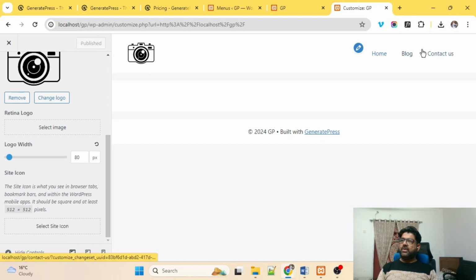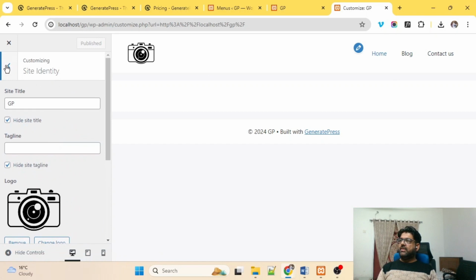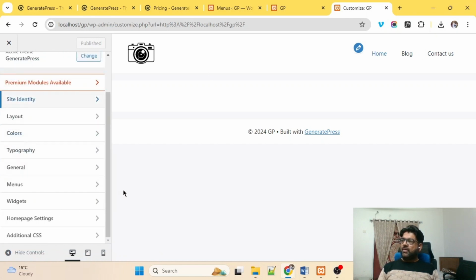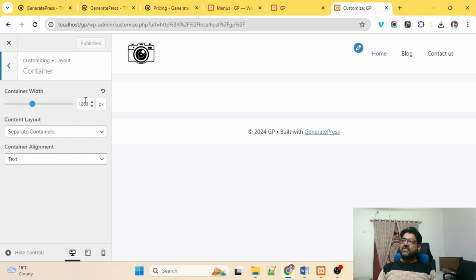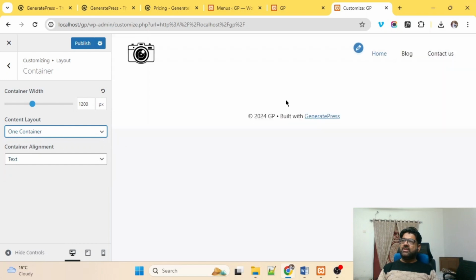So now as we have the logo and the menu of the website, after site identity, we will understand the layout. So under layout, we have a container option which says container width, which is 1200. That is okay. You can increase or decrease this, but for now it is okay. Now, separate containers or one container. If you click on separate containers, then it will show a white background with different sections on the website. But if you click one container, that means the site will have only one container. There will not be any separation. The sections will not separate from each other.